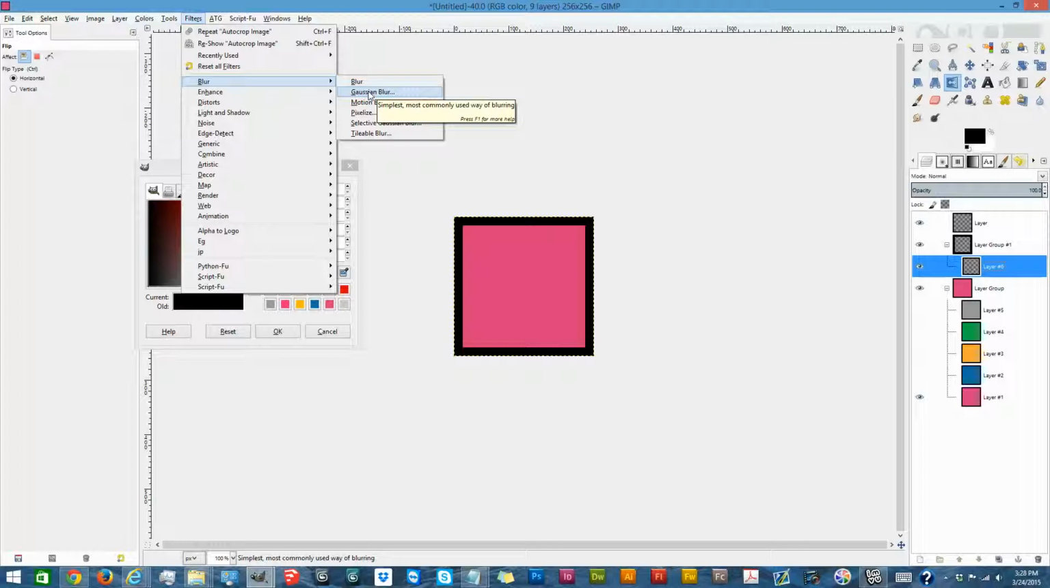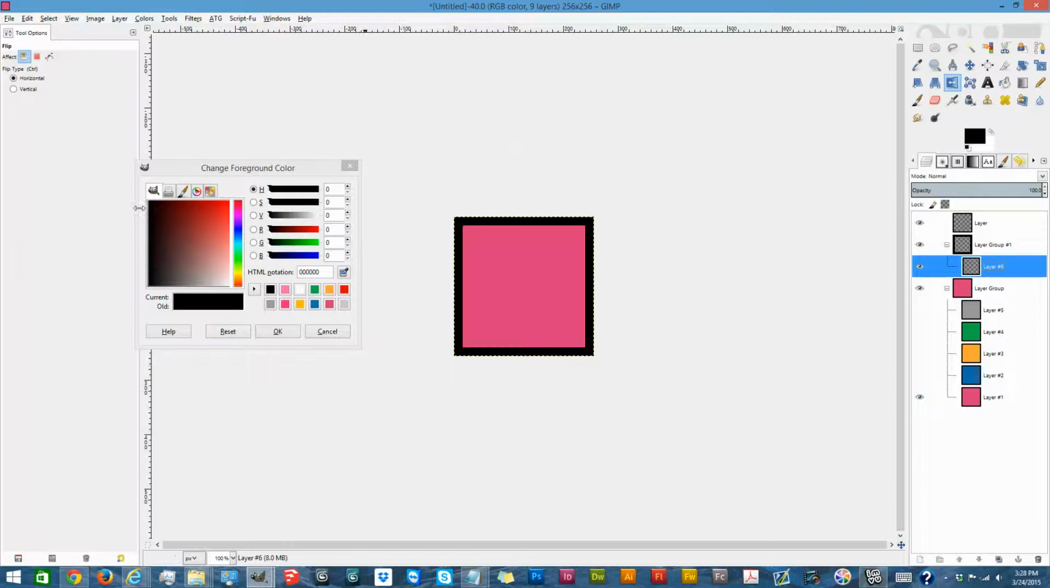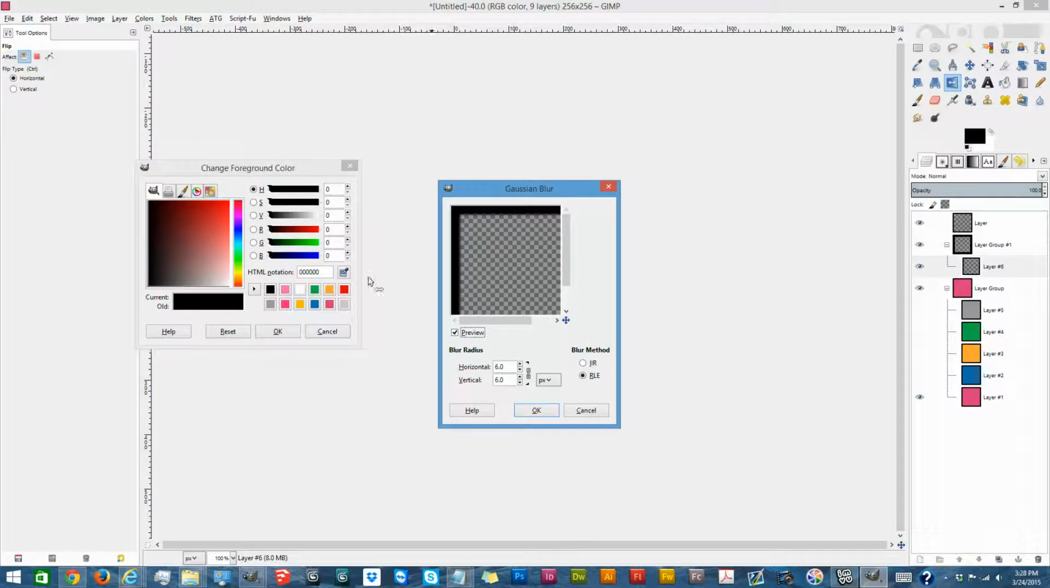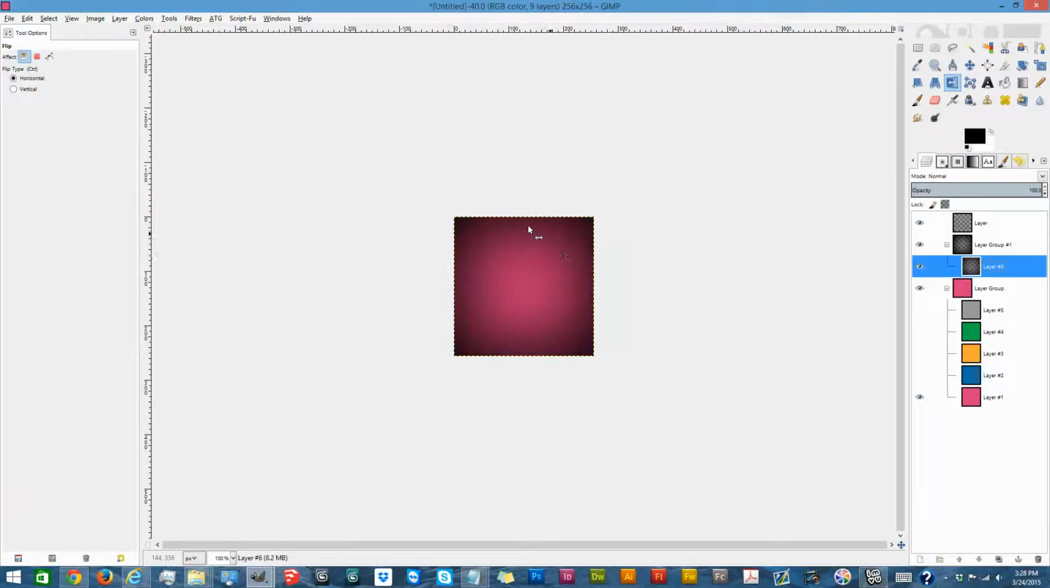I'm going to use the Gaussian blur. I've heard this name pronounced so many different ways. I've been saying Gaussian, other people have said Gaussian, so I'm not quite sure which is right. However, I'm just going to blur it really high, just so this will give it some nice contrast.